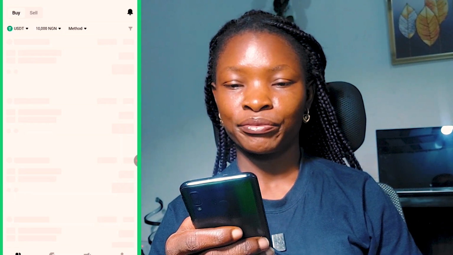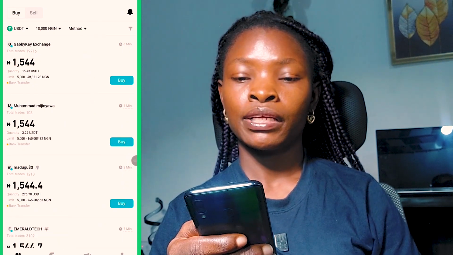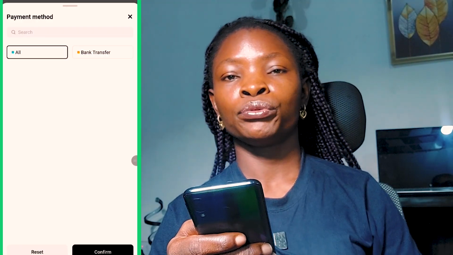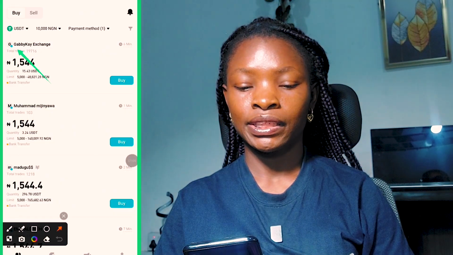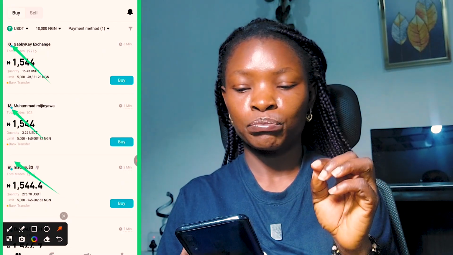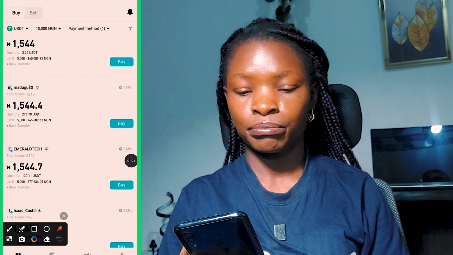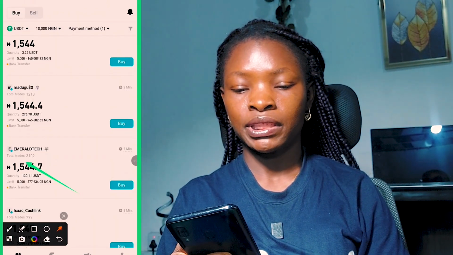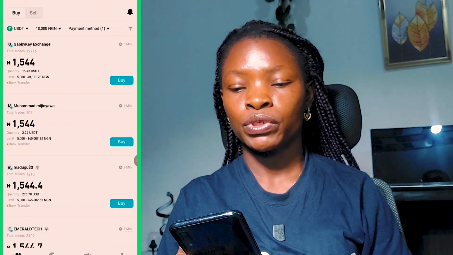I selected 10K. And now select the method that you want to pay or buy this with. So I want to buy through bank transfer. Then click on confirm. It's important to make sure that any of the persons you're buying from is online. This small dot beside the person's logo means the person is online, so just be aware. Then also see the amount each person is selling so that you buy from whom you can afford, and also observe the number of trades this person has done. The more the volume of trade the person has done, the more trustworthy the person is.